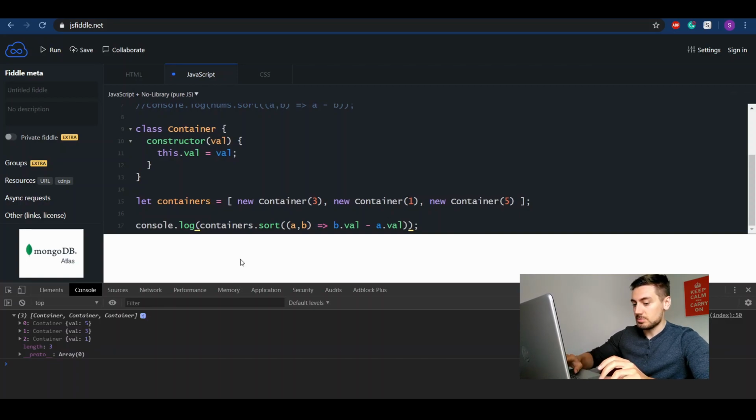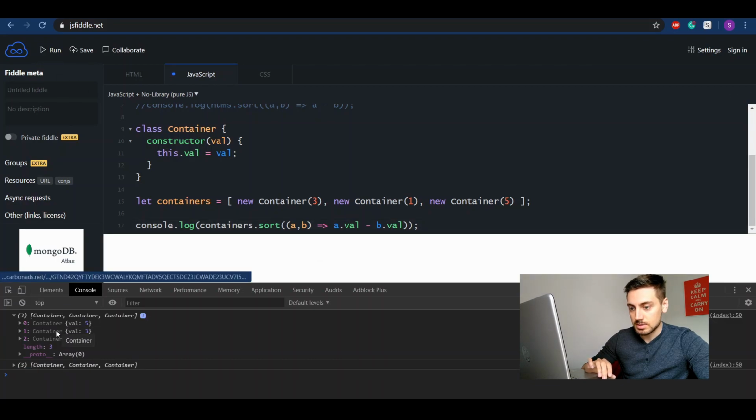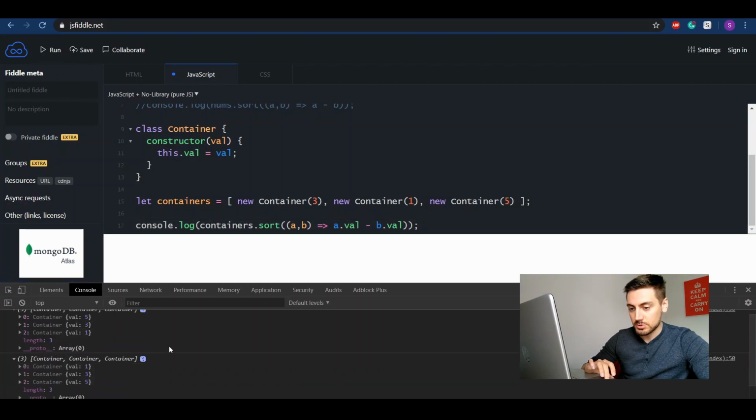And we can swap that to the ascending order just by having it the other way around. So it's a.val minus b.val. If I run that, we've got three containers. And here we have the first container with a value of 1, second container with a value of 3, and third container with a value of 5.